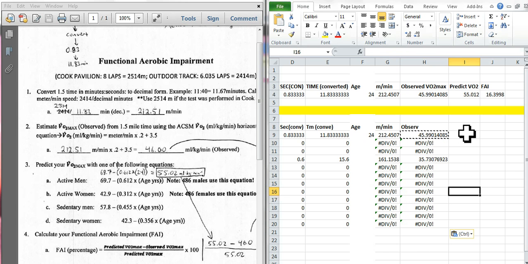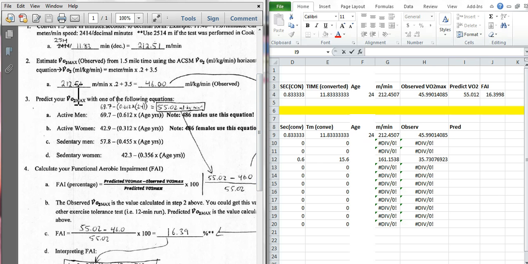Okay, next we're going to get our predicted. That's why it's important to put the age in there. Okay, I'm just going to put pred. Let's start our equation again for predicted. And again, that's why the FAI sheet is nice to refer to. The predicted equation is right here. All right, so this one's just a little bit more complex. Let's see if we can get it done.